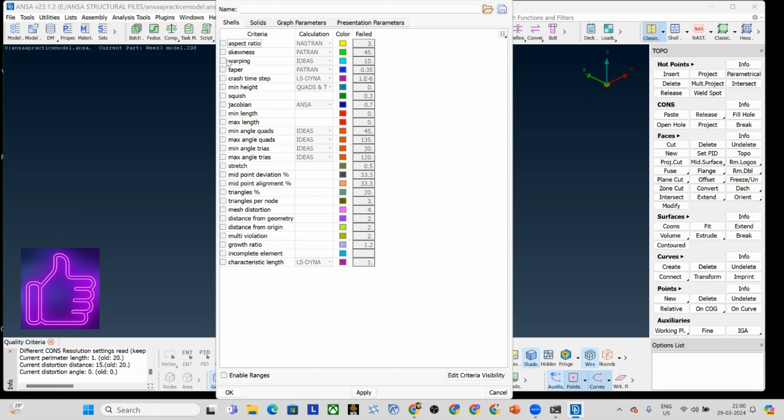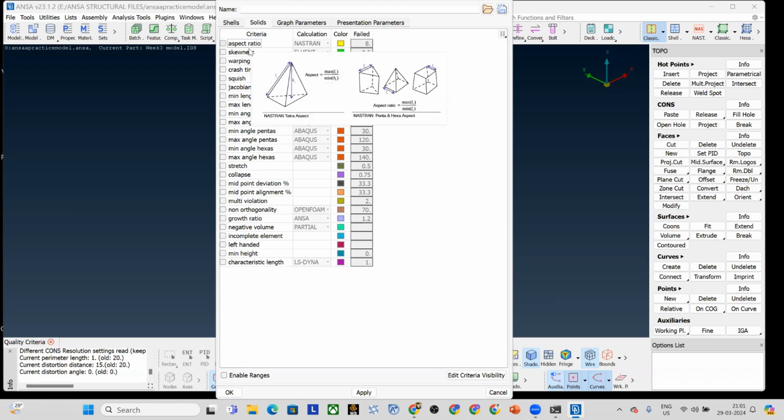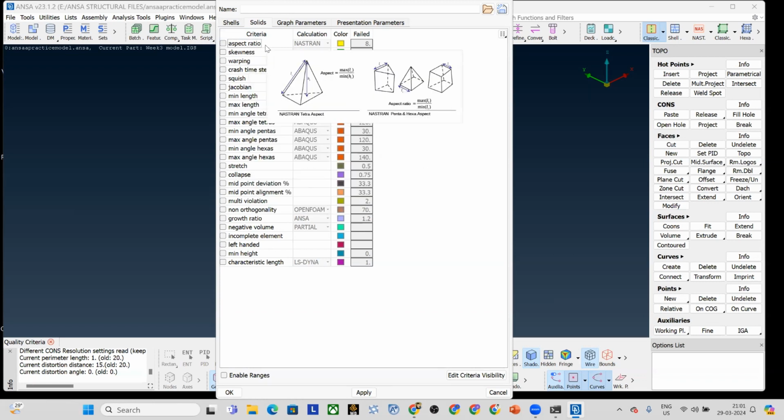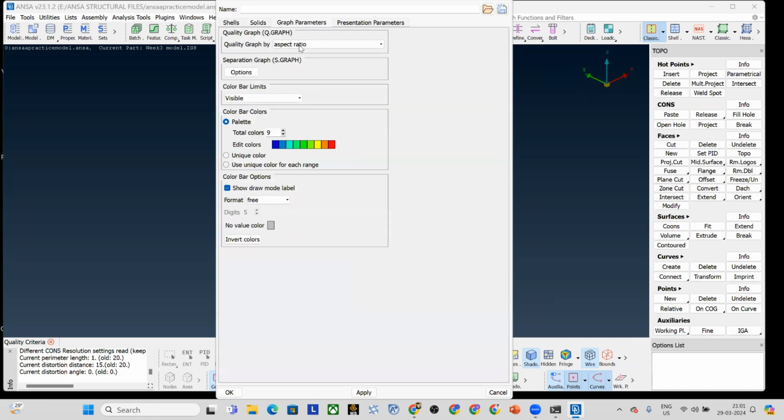Now, suppose instead of 2D meshing, you are proceeding with a volume mesh like a 3D mesh, then you can simply switch over to the solids tab. There also, for solid mesh, you have a variety of mesh quality parameters to be checked. Whatever parameter you want to check and whatever values you want to fix, you can enter, and then you can find out which elements are getting passed and which elements are getting failed.